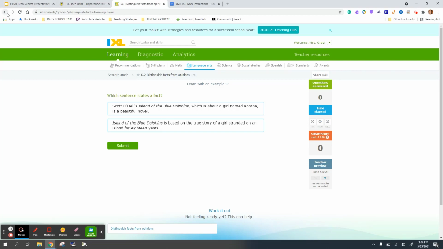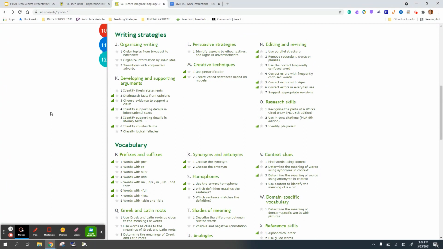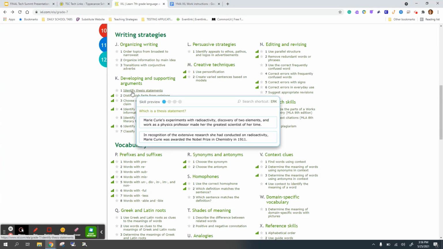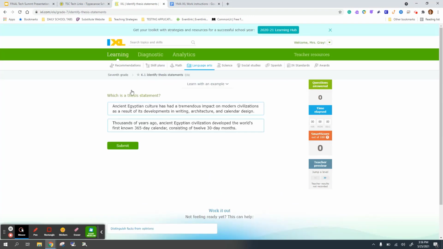There's also another bell ringer, IXL, that I do with my argument unit, thesis statements. Thesis statements are huge in 7th grade, and a lot of students struggle with writing thesis statements and identifying what a thesis is. So I use this 7th grade K1 identify thesis statements as a bell ringer each and every year. And I've seen that it works.